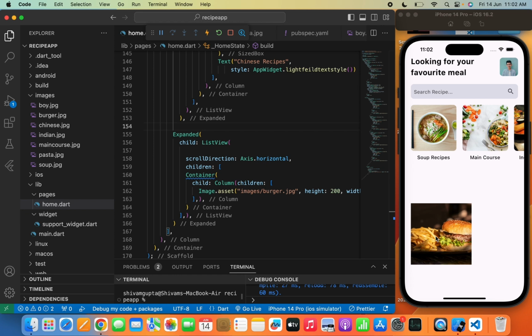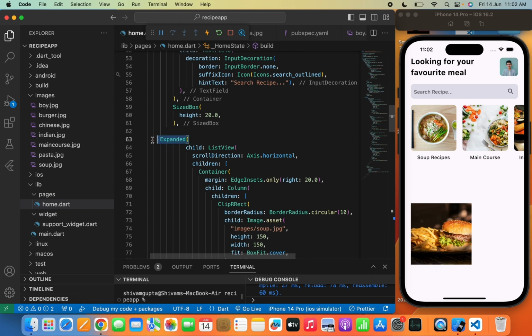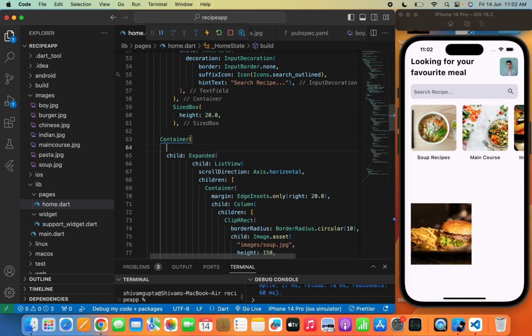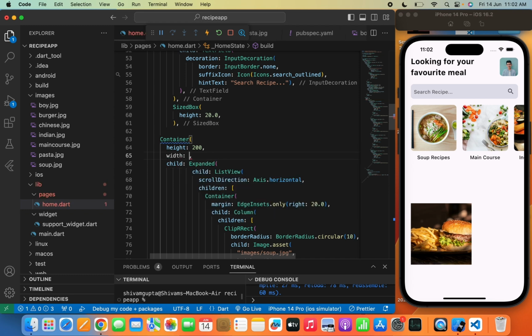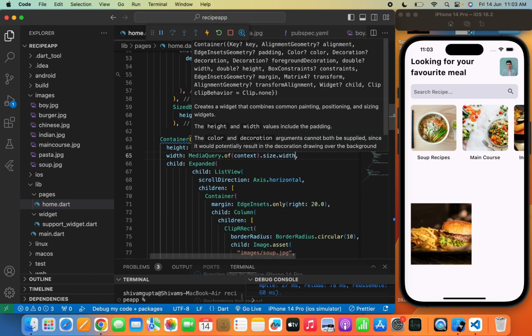To remove this uneven space, this is because I have added an expanded widget over here, and the expanded widget itself suggests the list view to take as much space as it can. To provide a fixed height to the list view, we just need to wrap it with a container, and we can pass the height 200 and the width MediaQuery.of(context).size.width. Now you already know the use of MediaQuery.